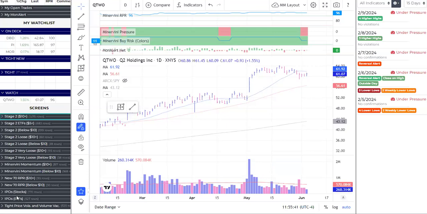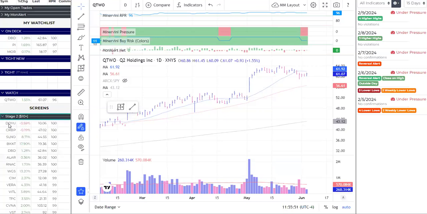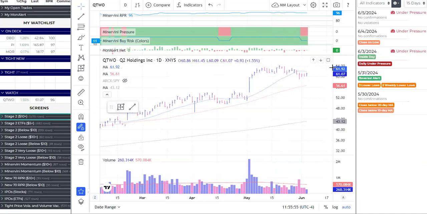And with that, you're going to see a lot of really great ideas there. You may not see everything, but if you want to see it all, the stage two, and maybe on the weekends, you go through the stage two and you'll look at pretty much everything that's in an uptrend.